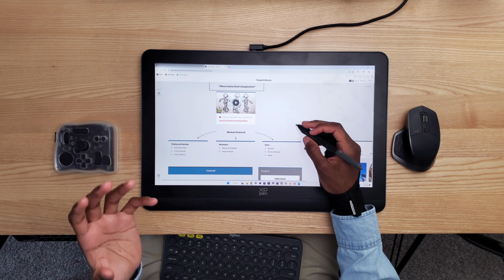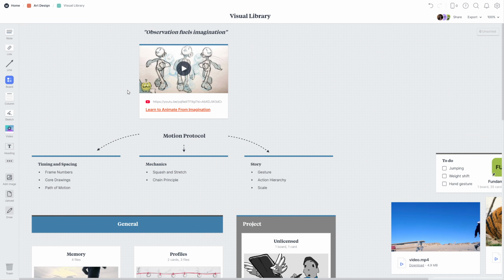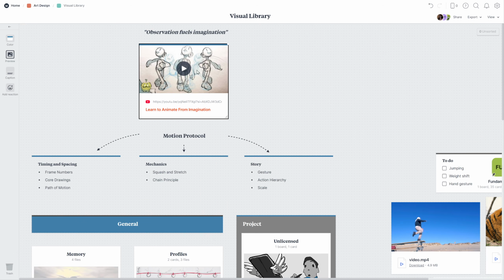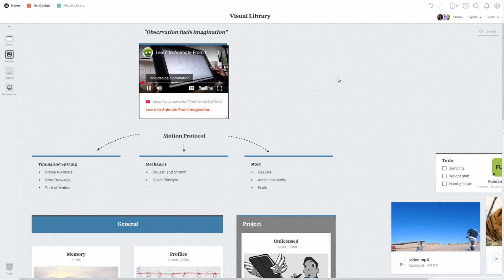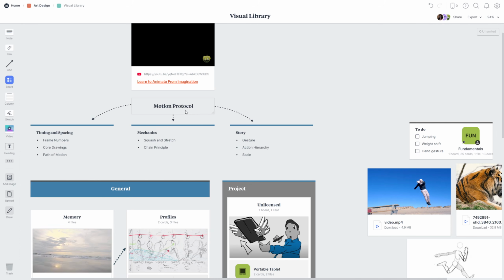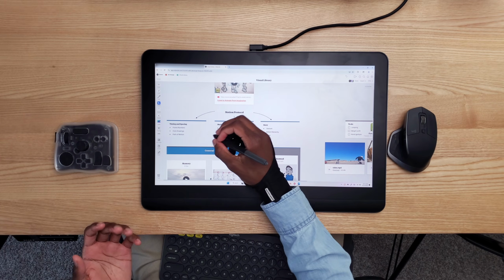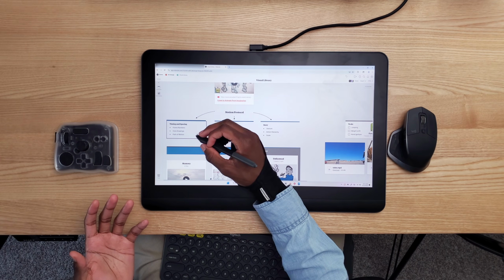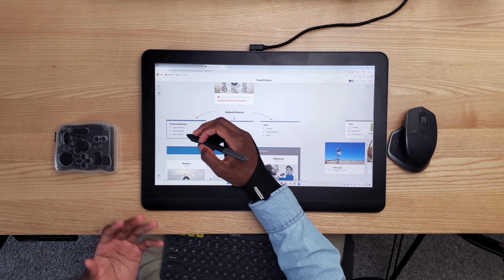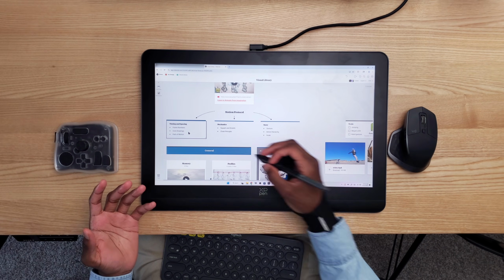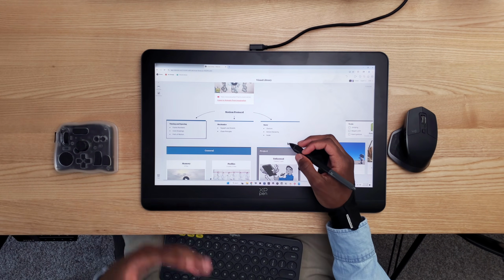Observation fuels imagination. And when it comes to memorizing a reference, we do so using a motion protocol. I have the steps organized in my Milanote using a regular text box and listing them in order. First, we get the timing and spacing of a movement. So we have frame numbers, our core drawings, keys, extremes, and breakdowns, as well as the path the motion follows. I'll show you that in a moment.